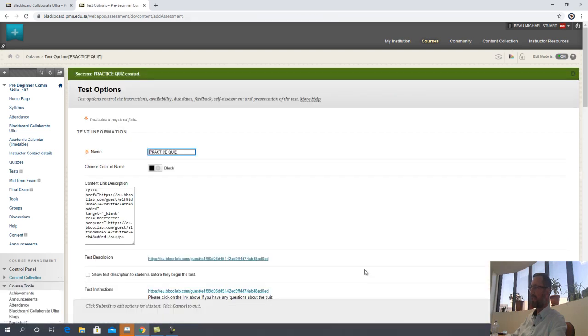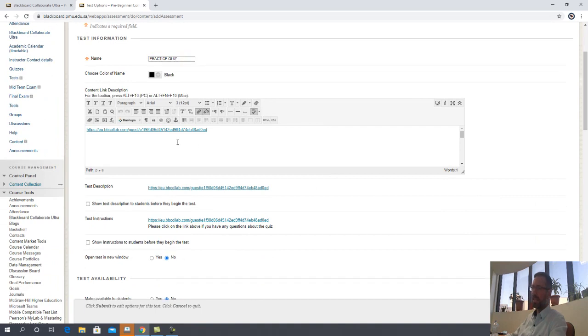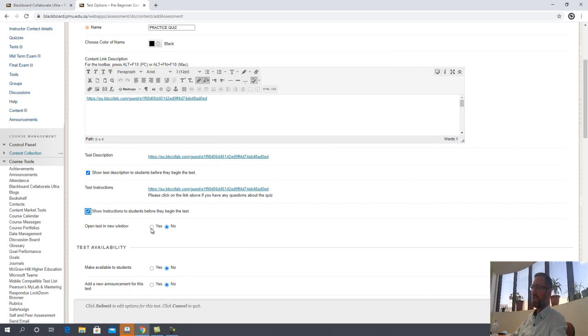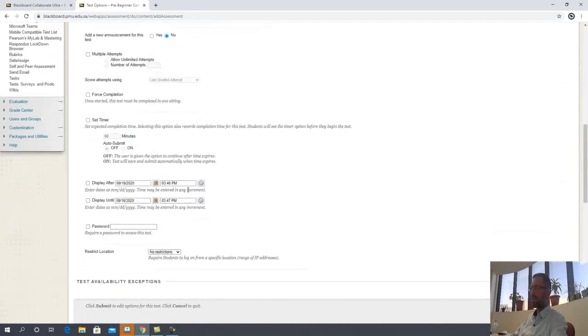We're going to submit. Has the description. You can write something else, or maybe something is already written there from when it was created in the exam folder. If the link is in the description or in the instructions, you're going to want to check the box so that it shows this description to the students before they begin the test. Open in a new window, sure.